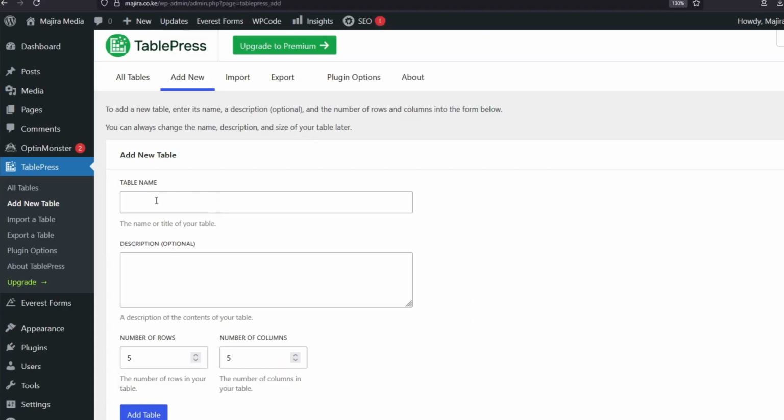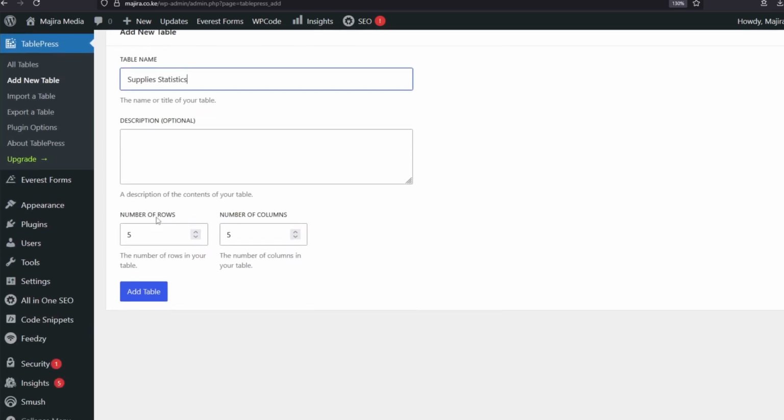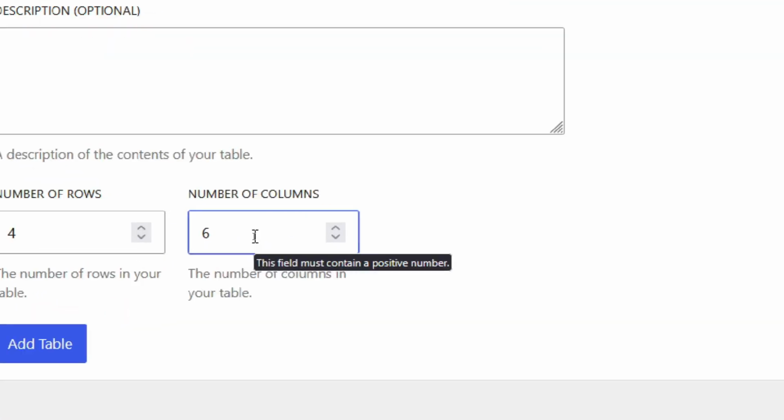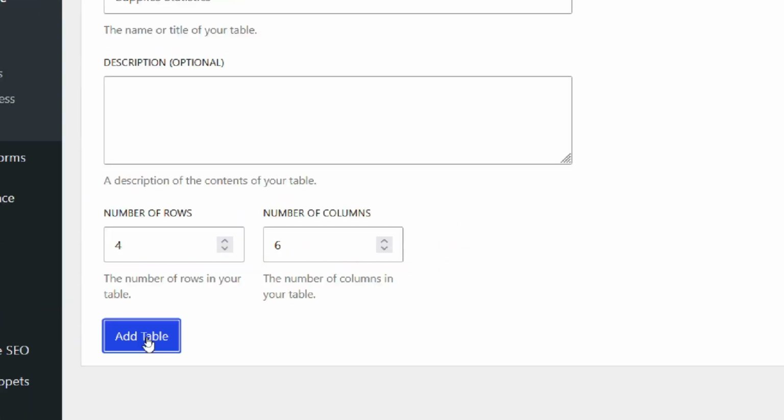Now at this point, you have to give your table a name. For my case, I'll give it a name, supplies statistics, just like that. And then you can give it a description, or you can leave it blank. This is optional. For my case, I'll leave it blank. And now here you have to choose the number of rows and columns that you want your table to contain. For my case, I'll have 4 rows and 6 columns, just like that. And once you're done, go ahead and click on add table.